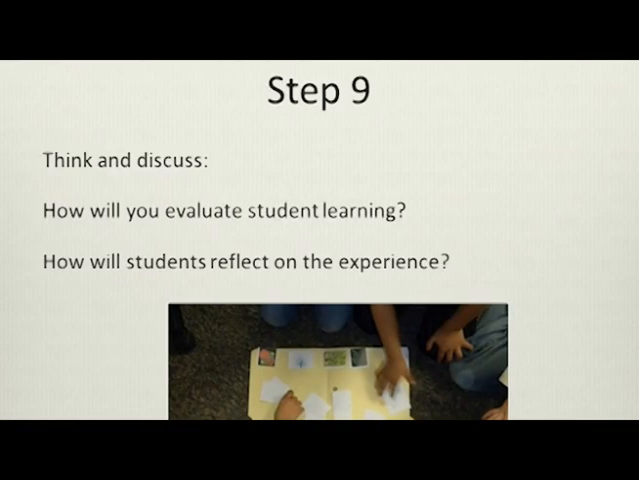As you move into finishing this out, you wanted to figure out how will you evaluate your students. So just write yourself a note. At the end of this, how will I evaluate my students? How will I know they've learned something? And how will I have students reflect on this experience? Whether it's journal writing, whether they are interviewed.